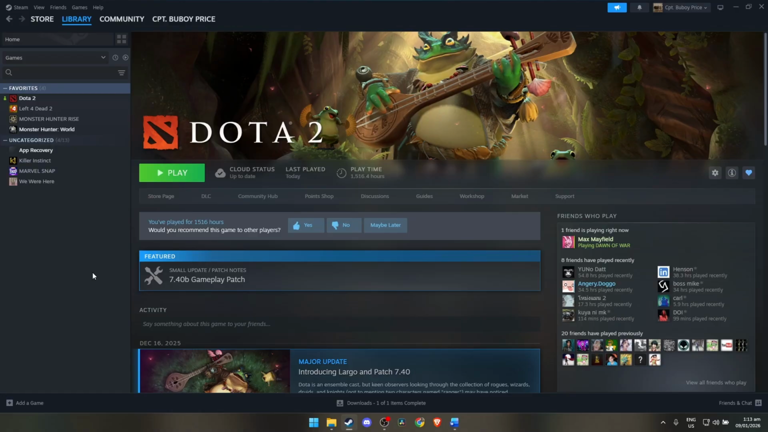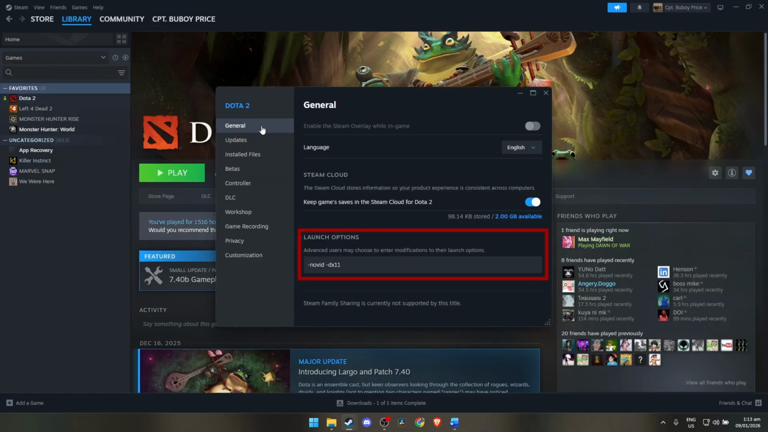First, close Dota 2 completely. Go to your library and right-click Dota 2. Click Properties, then General. In Launch Options, type -autoconfig.